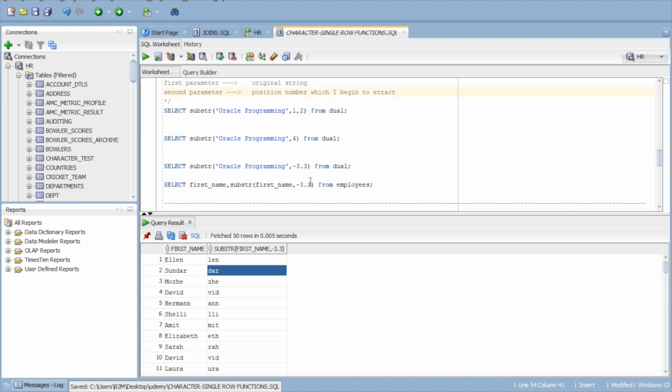Okay all, in this video we saw what the INSTR and SUBSTR functions are in Oracle. And in the upcoming lesson, we are going to see LTRIM, RTRIM, LPAD and RPAD, REPLACE, and other character single row functions. I hope you understood better.